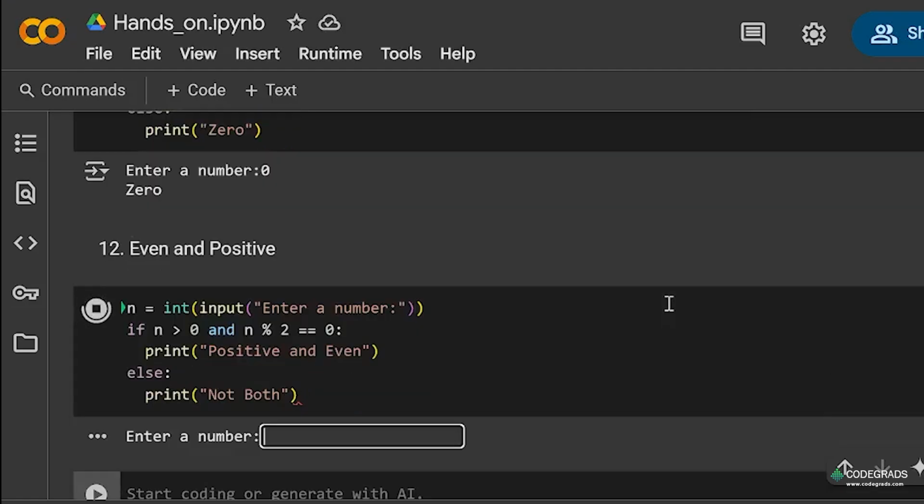Now suppose I give 5, so it is greater than 0, but it is not divisible by 2. The AND condition is basically executed when both are true. If n is greater than 0, that is positive, and n is divisible by 2, then it is even. So if both are satisfied, then only the if block would be executed. Otherwise, the else condition would be executed. In this case, only one condition has been satisfied. 5 is greater than 0, but it is not divisible by 2, so the if block will not be executed, only the else block.